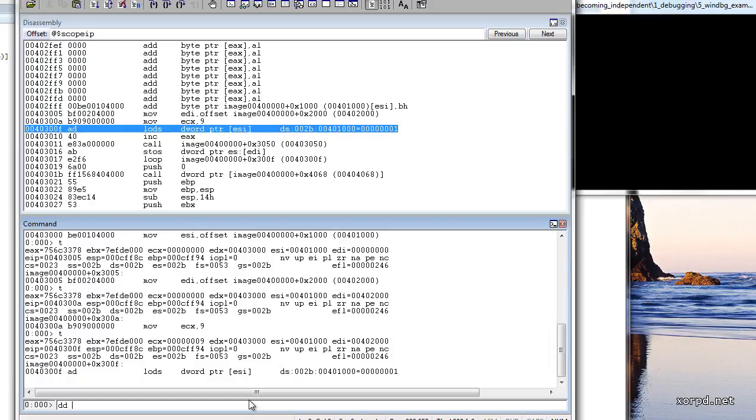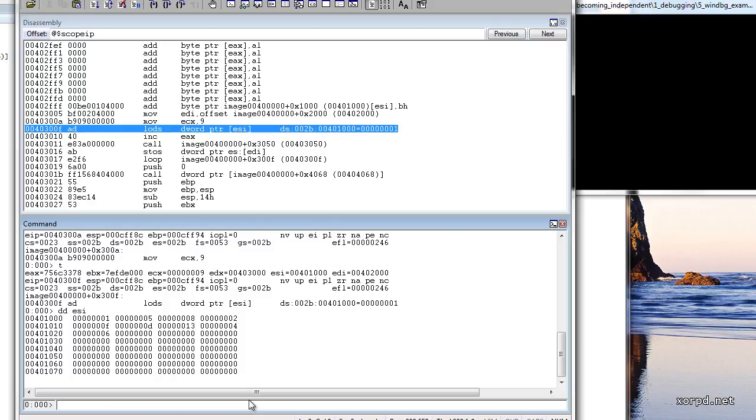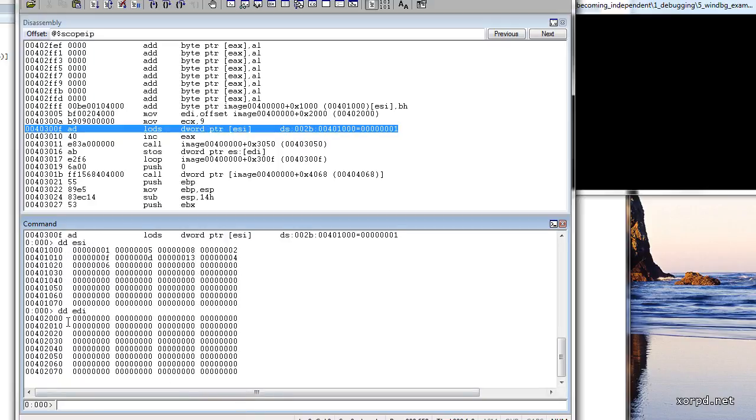We could look at the contents of ESI using the dd command. Here we can see the source array. And here we can see the destination array. Currently, it is filled with zeros. It is still empty.